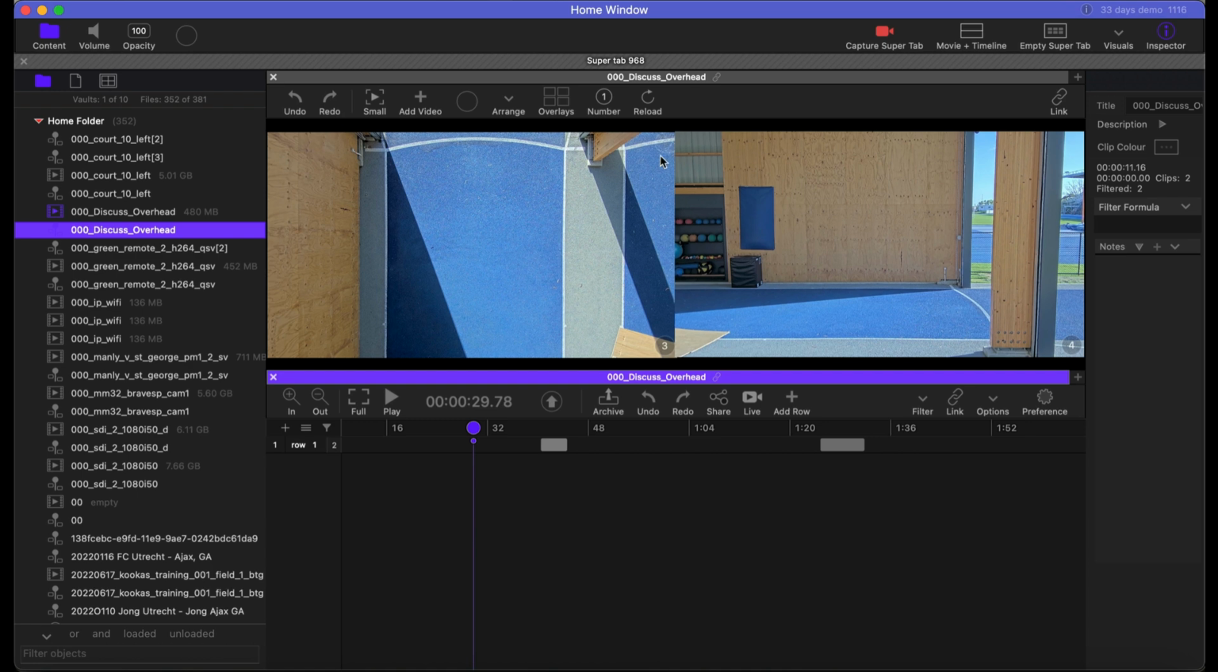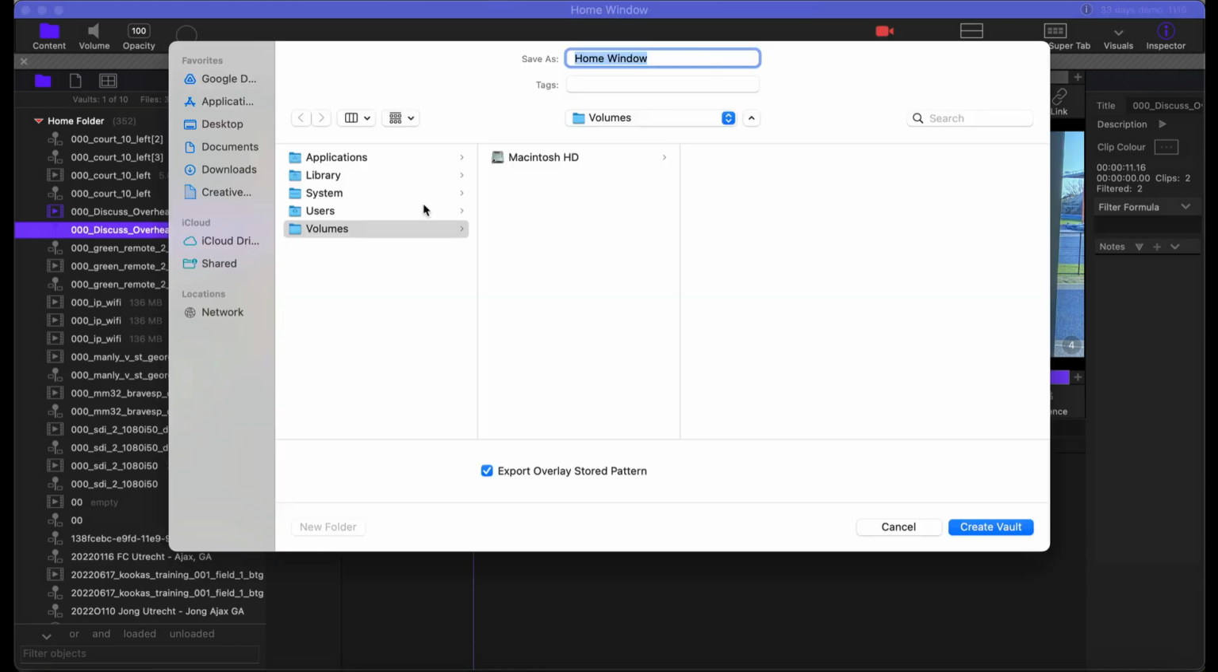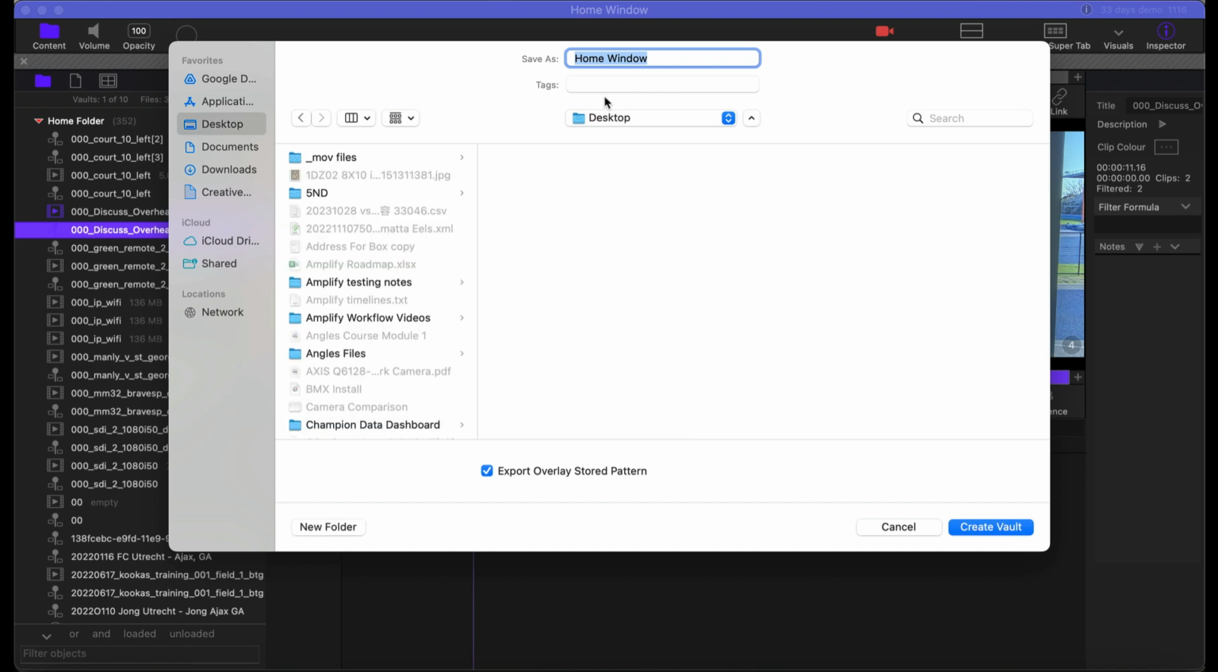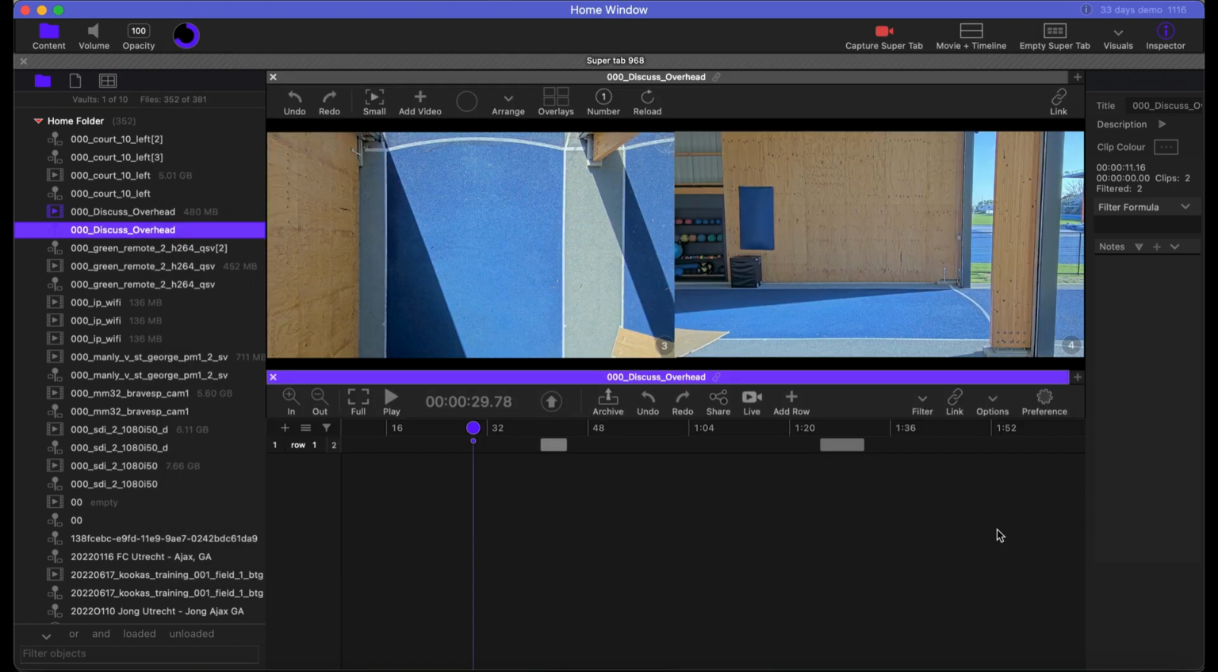Really easy to do so. I just have to right click up here in the window's name and hit Clone Home Window to a new vault. This will pop up the same pop-up asking me where to save it. I'm going to save it to my desktop. Then I'm just going to hit Create Vault.